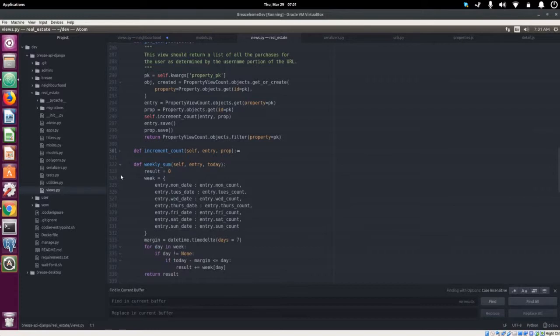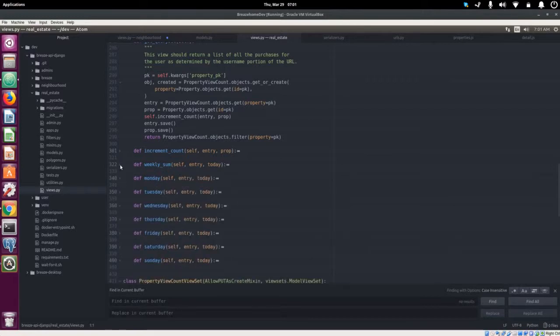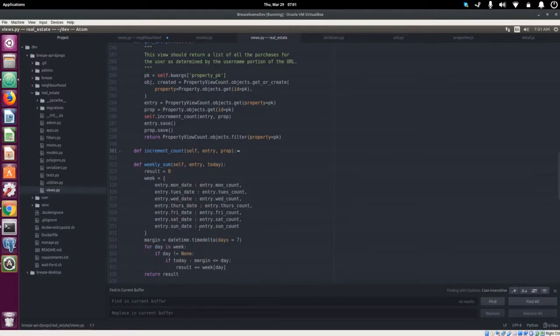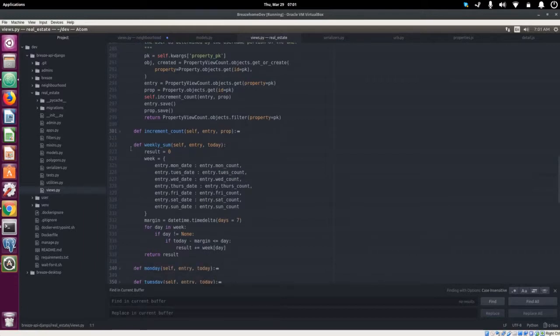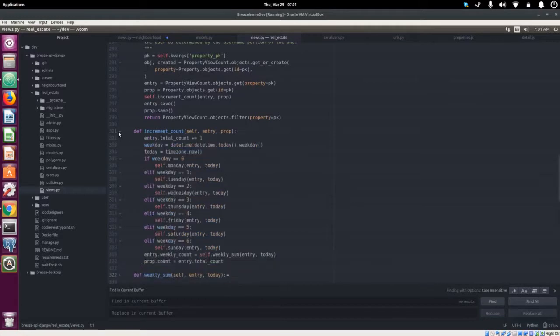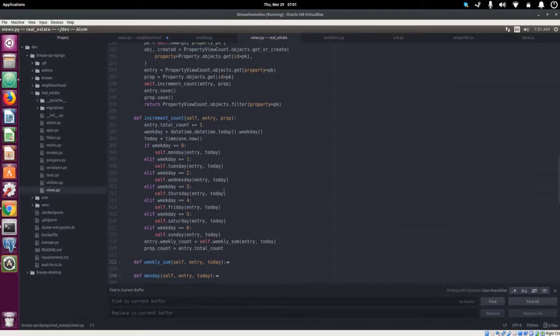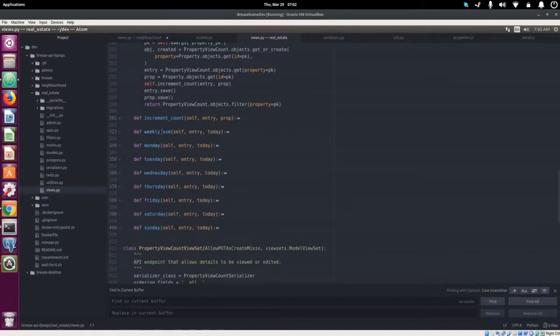So we have all these methods for each day of the week, and we also have a method that calculates the weekly viewing data over here, right? And in addition to that, we also have a simple method that increments just the view count for the total view count and the weekly view count.